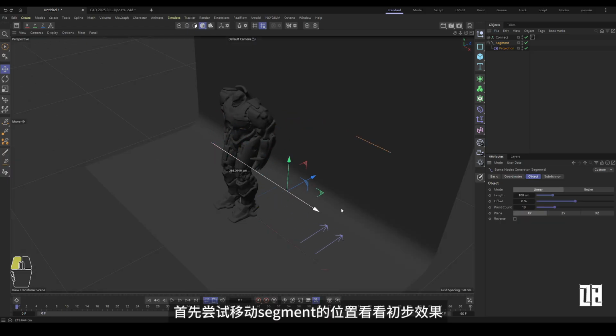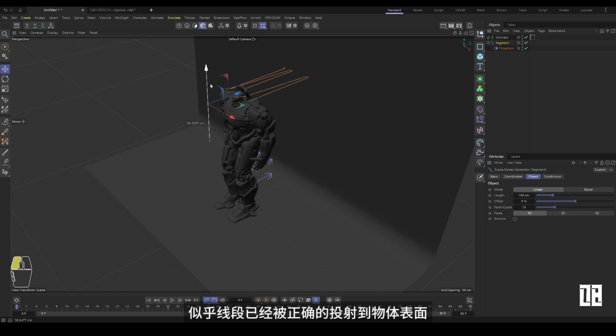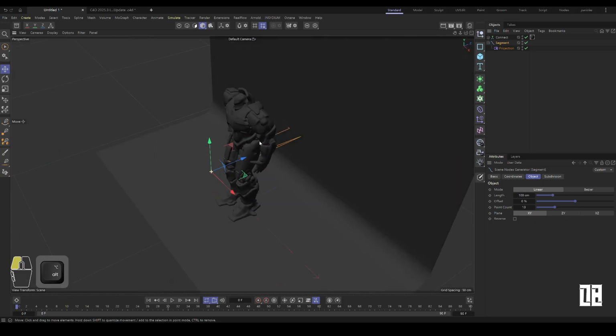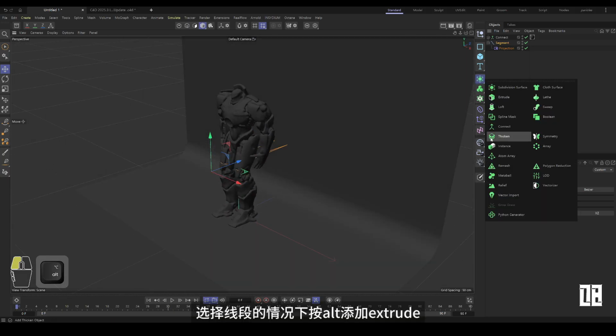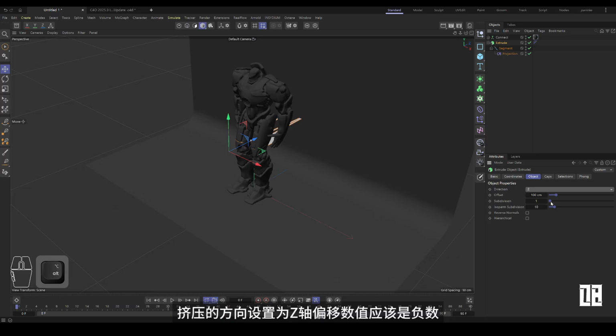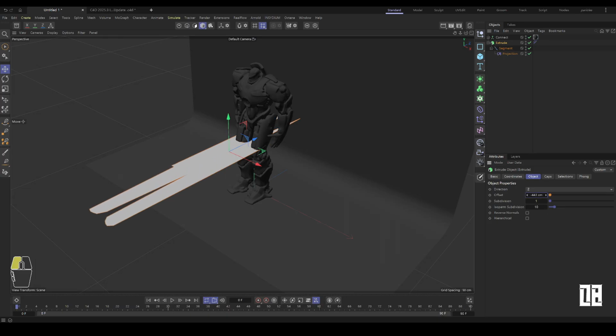First, try moving the position of the segment to see the initial effect. It seems that the line segment has been correctly projected onto the surface of the object. With the line segment selected, press Alt to add an Extrude. The direction of extrusion is set to the Z-axis, and the offset value should be negative.